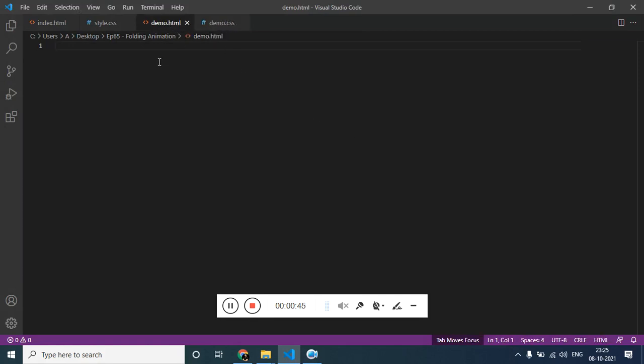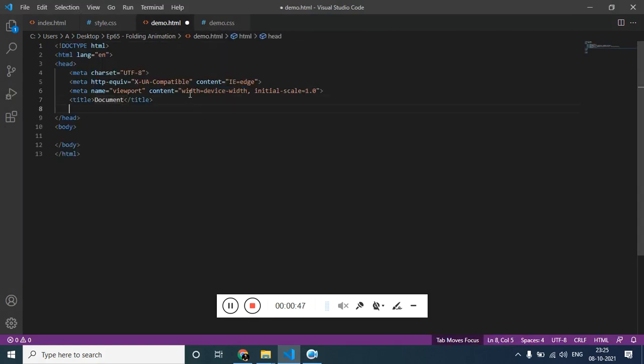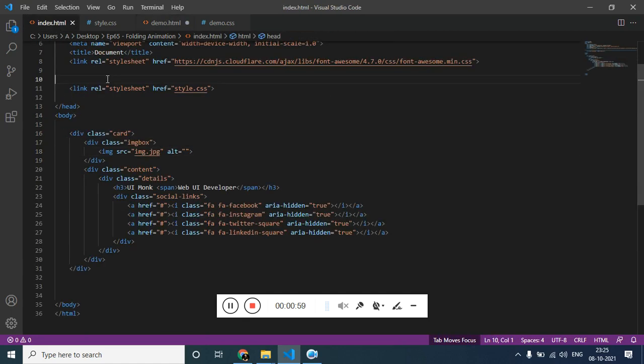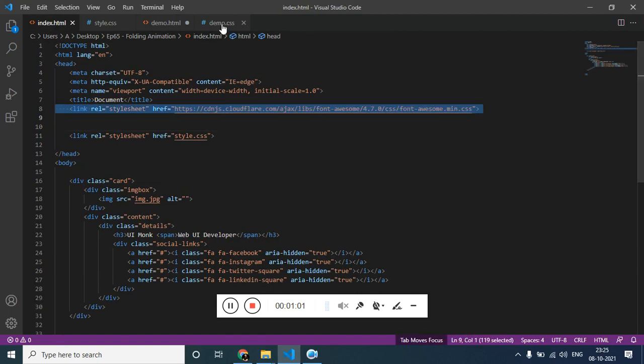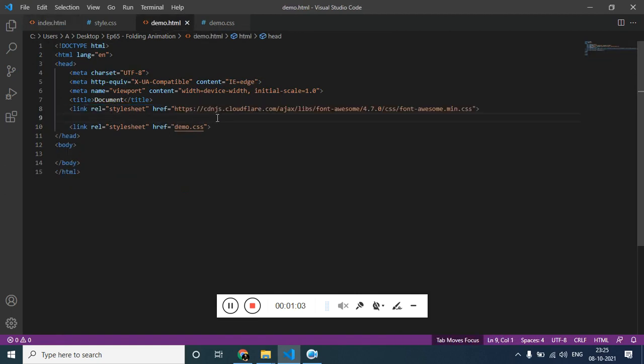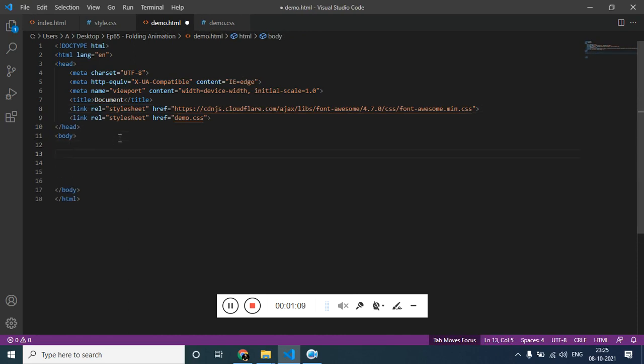Fine. Now exclamation tab, and let's link the style sheet which we have created right now. Link, and the name of the style sheet is demo.css. Now I need Font Awesome, so let me just grab the Font Awesome CDN and use it over here. It is recommended to have the Font Awesome above and then our custom style sheet below.